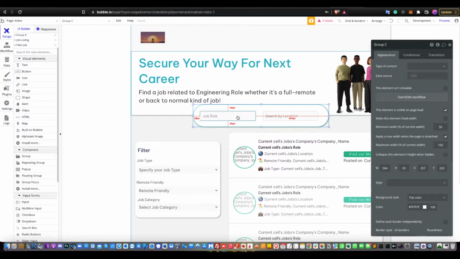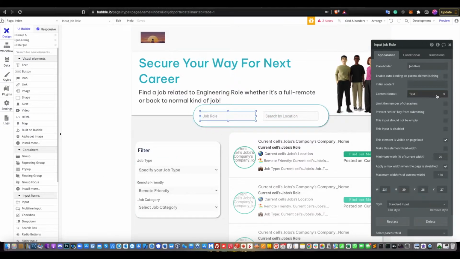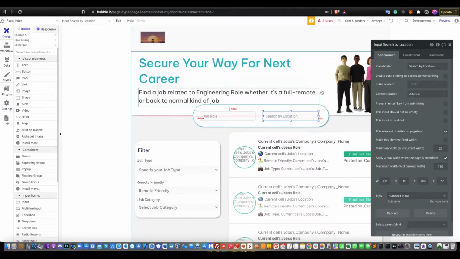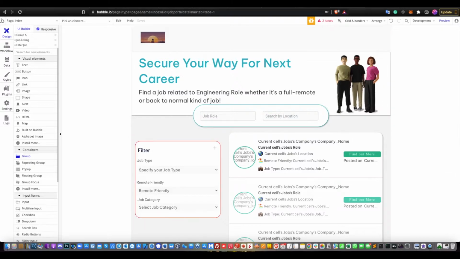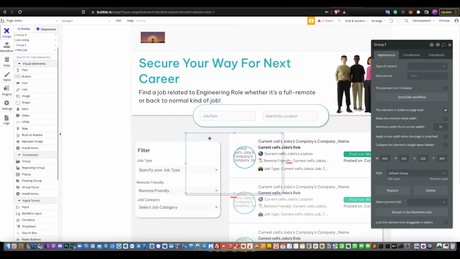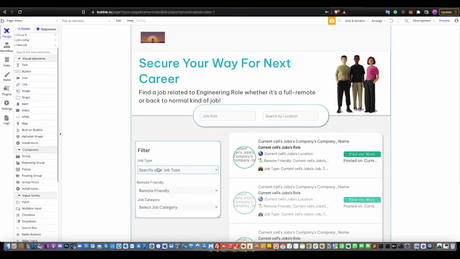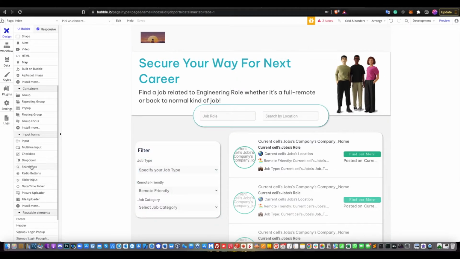The second part is that you wish to insert another group. In that group itself, you have an input for the title where you can enter the job role, and then another input that you change to address. The third part of the group is the filter, so create it with text, and also use the dropdown method for this.